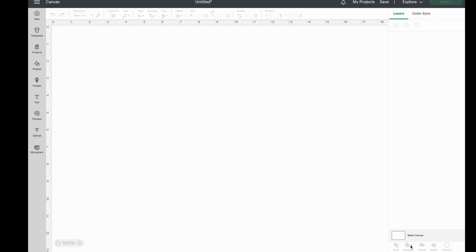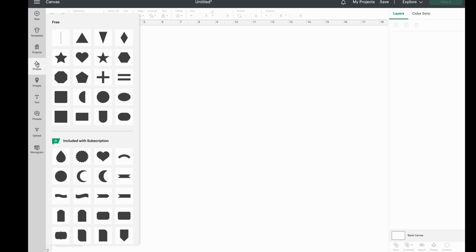I like to teach in shapes, and that's what we're going to do today. We're just going to use some free shapes on the Shapes tab. So I'm just choosing these shapes.